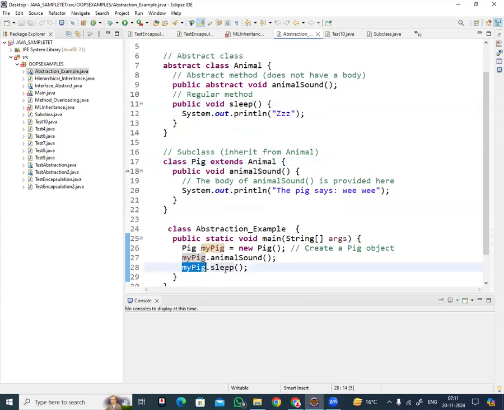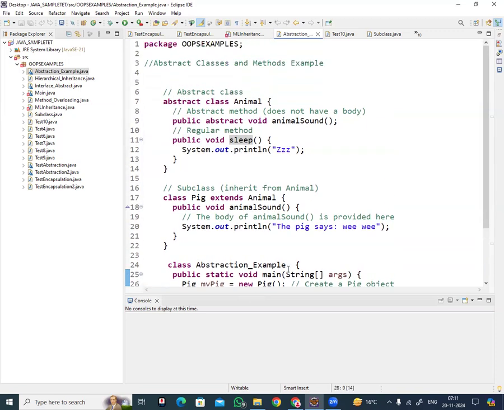So pig dot sleep means, using the child class object you can call the parent class method, because sleep you can use in the child class also. So it will call the sleep method because it's already inherited. So in this example, I hope everyone understood what is an abstract class and what is an abstract method.